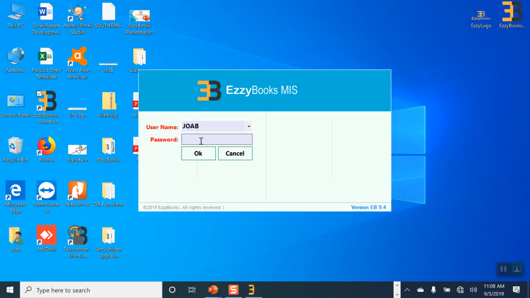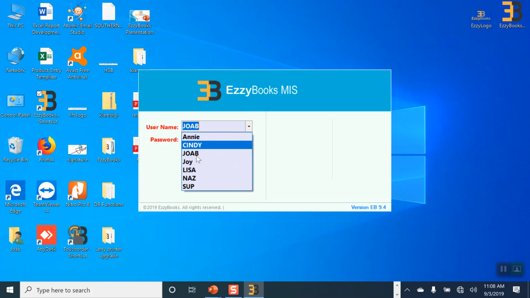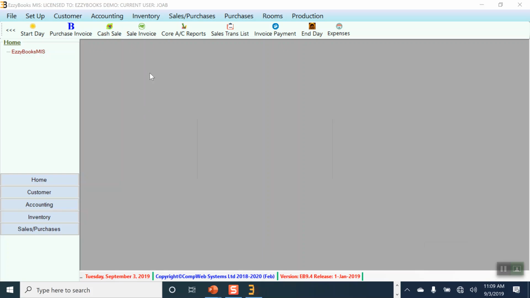To log into the back office system, the user is required to choose their username and enter their password. Once they click OK, this is the interface that greets them. We can see their menus arranged from file, setup. These are more of administrative menus. Then we have where we can book our customers. We have accounting, inventory, sales, purchases, rooms, production. We'll go through each of these menus, but before that, I would like us to see the sales report by going to sales transaction list.